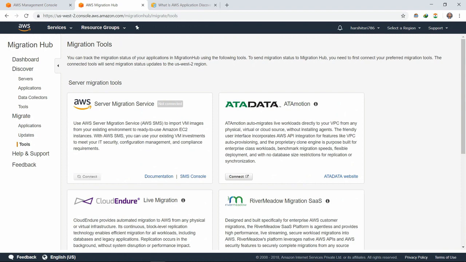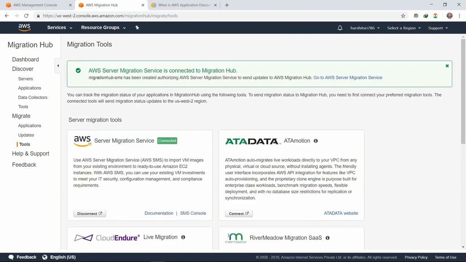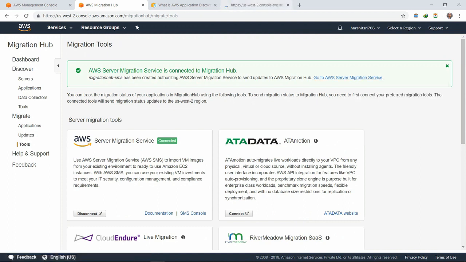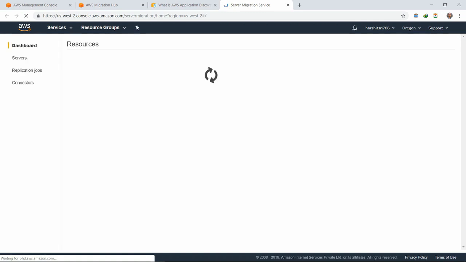Then the data could also be used for auto migration of live workloads directly from a VPC, or any physical or cloud, public or private cloud, that could be used. The VPC is simply the private cloud.